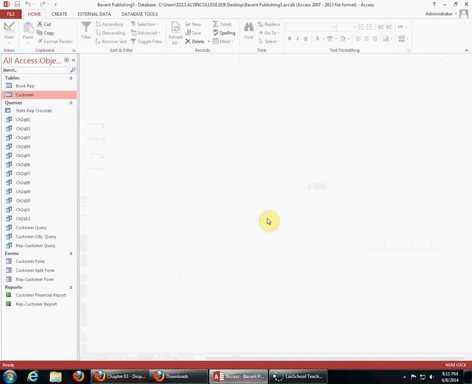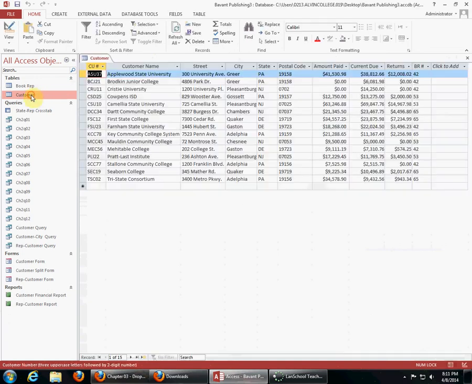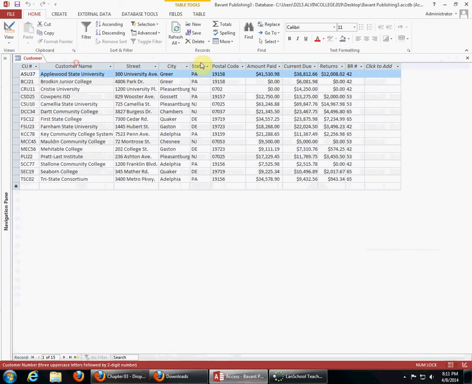Okay, now on page 147, it says open the customer table, close the navigation pane, click in the first record of the city field. Now, what we've done is we clicked in where it says Greer. Okay, so in this case, we are going to filter it by Greer because that's what we're in. So we're going to click on Selection.